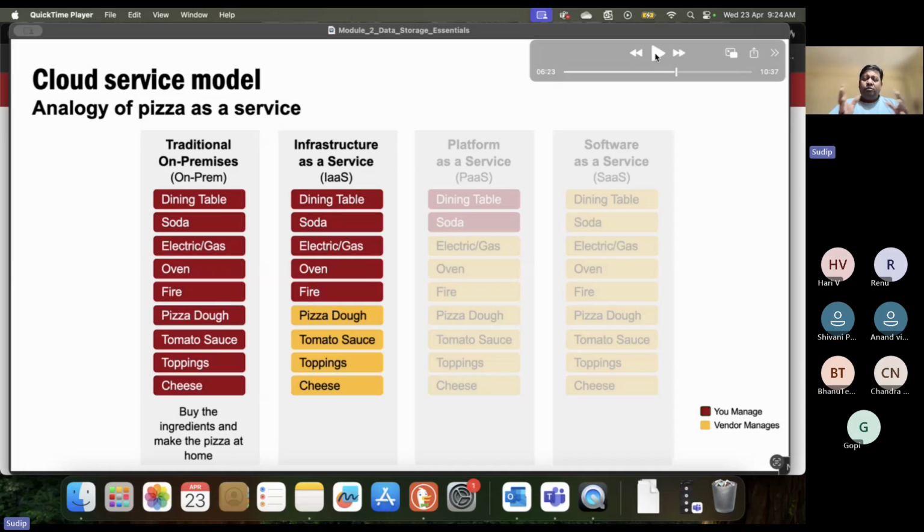When you put it in the data center analogy, the infrastructure as a service cloud providers will give you the server, they will give you the storage, they'll give you the network. They will give you the internet connectivity. But they will not give you the application or the workload. That you have to bring and put on the infrastructure provided by the cloud service provider.